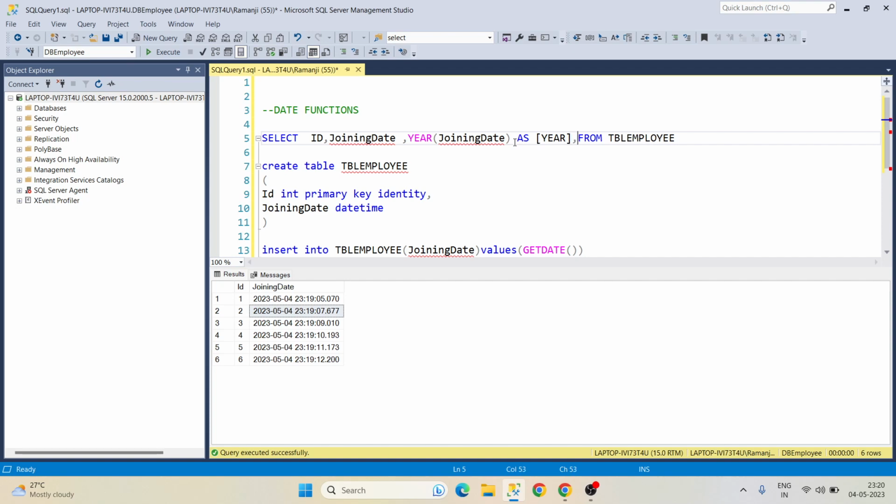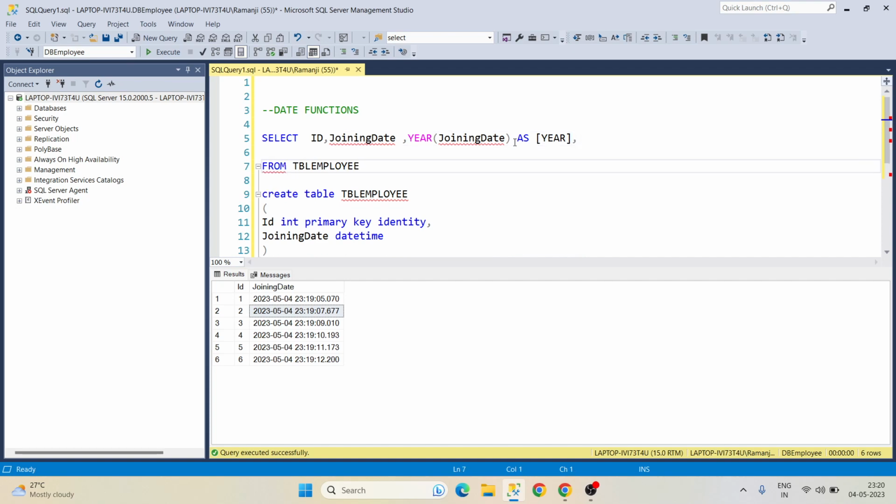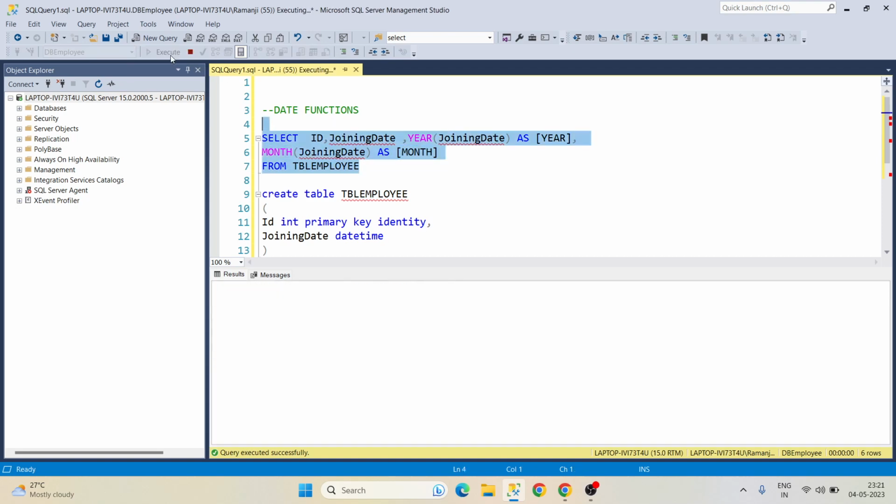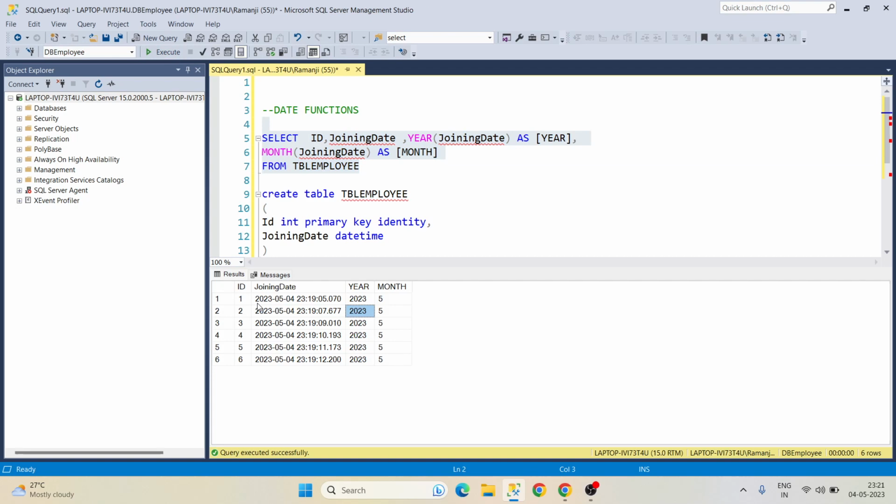The client also asked for the month in this joining date. We learned the month function, so I put the joining date inside month and give the alias name month. Now if I run this, I'm getting the year from this joining date and the month from this joining date. Like this, the client will ask us depending on the requirement, and in real time we have to use it like this.